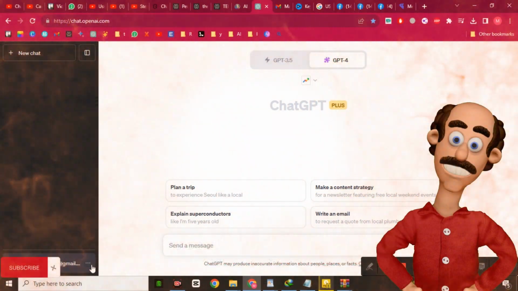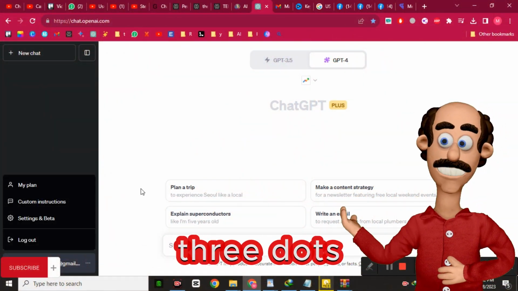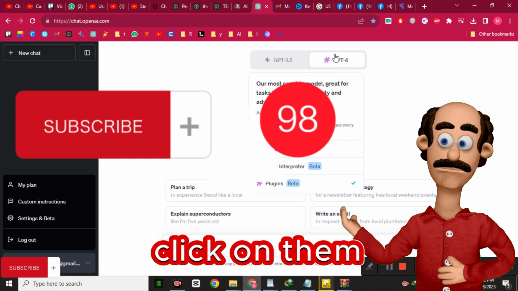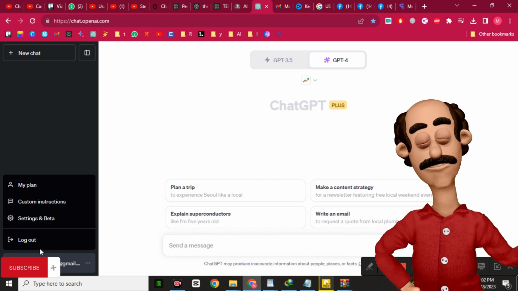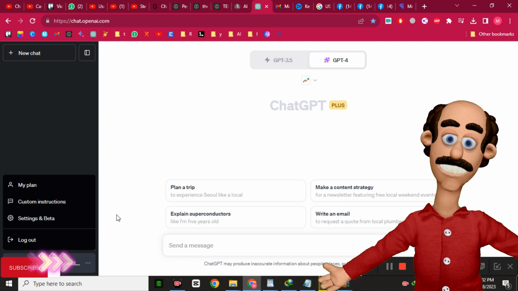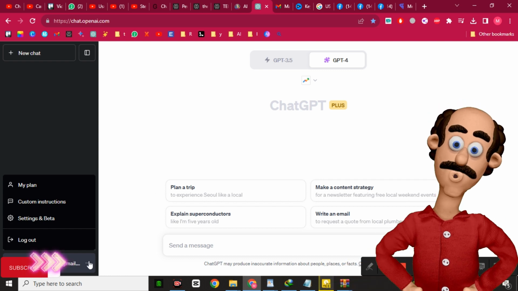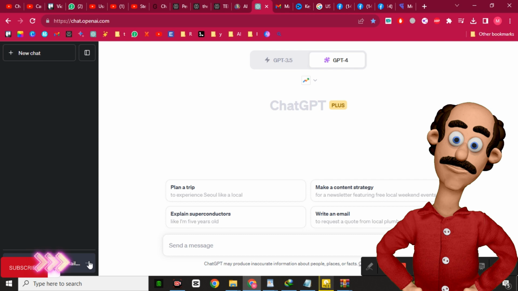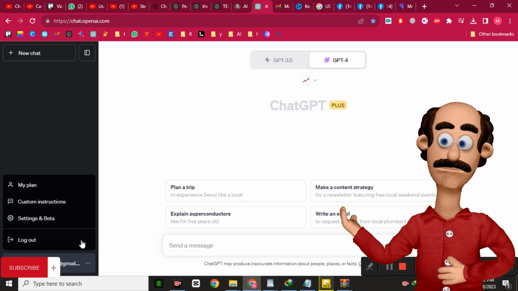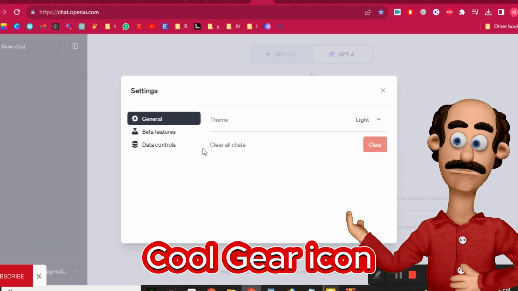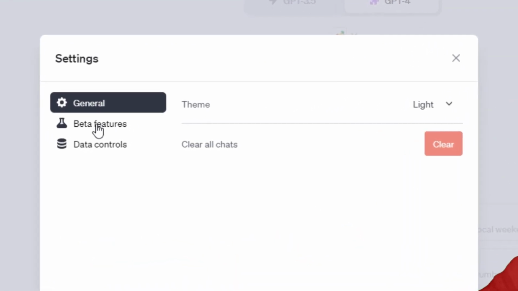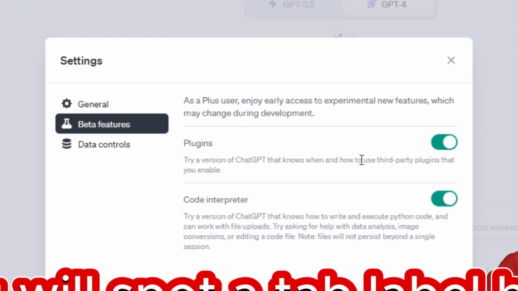Head over to your account by clicking on your username. Spot those 3 dots. Click on them. Now find the settings, or that cool gear icon. You will spot a tab labeled Beta Features.